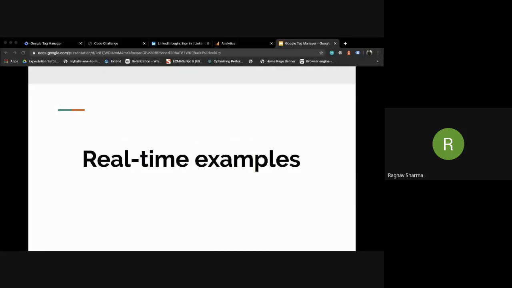So I'll take a real-time example, and we will talk about all the terminology used in Google Tag Manager. What are the things that we do? I'll take a live example that we are using in one of our products called Thunderball. I'll take a very simple example to track how many people try to log in to our system.